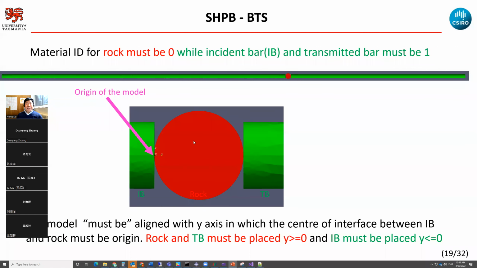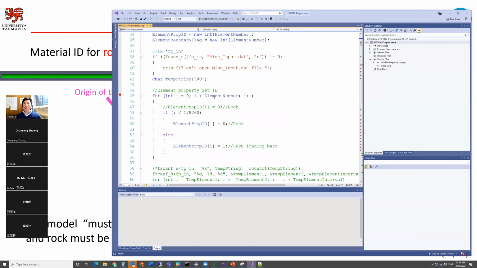For this disk, which represents the rock, we need to give the material properties. For the rock, we label that as 0. And for the incident bar and the transmission bar, we label that as 1. How do we do that? We do it through this.